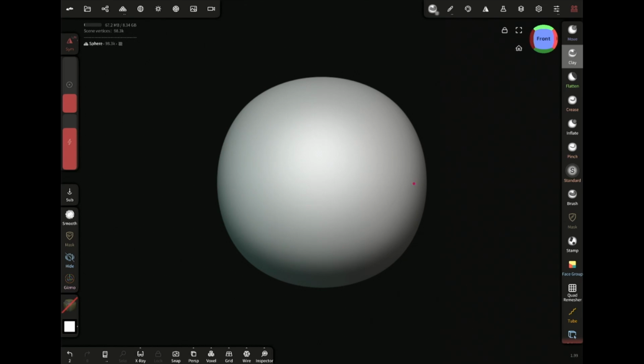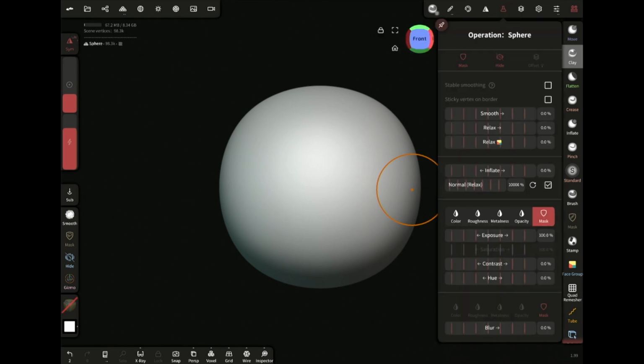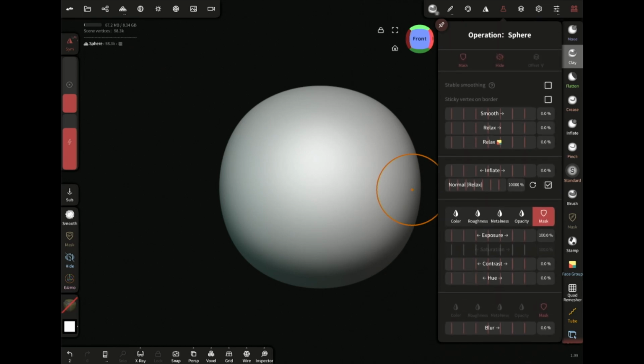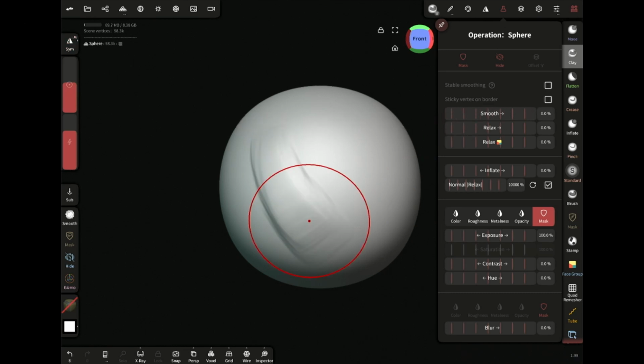So, in the latest Nomad update version 1.99, you can see a new icon has appeared over here in the top right toolbar, the operation tool. And here we have these sliders which are gonna make sculpting and texturing experience in Nomad even better. Let's take a look at them. So, the smooth and the inflate slider are mainly for sculpting.